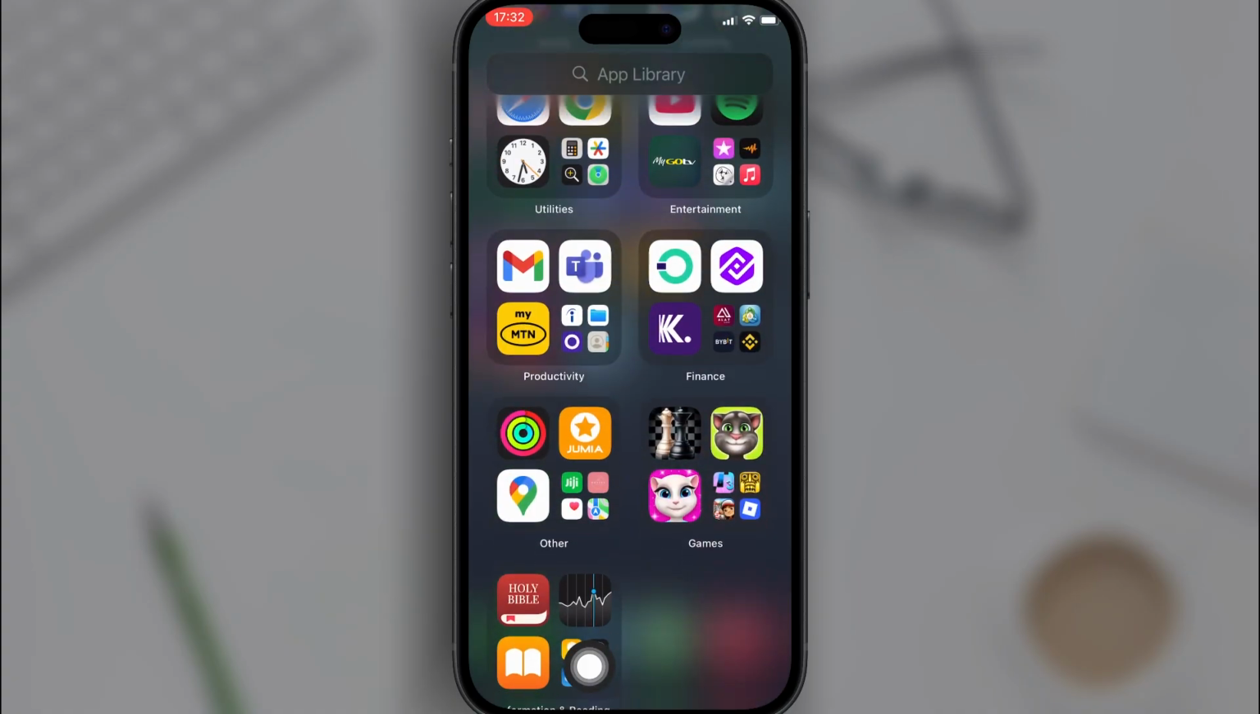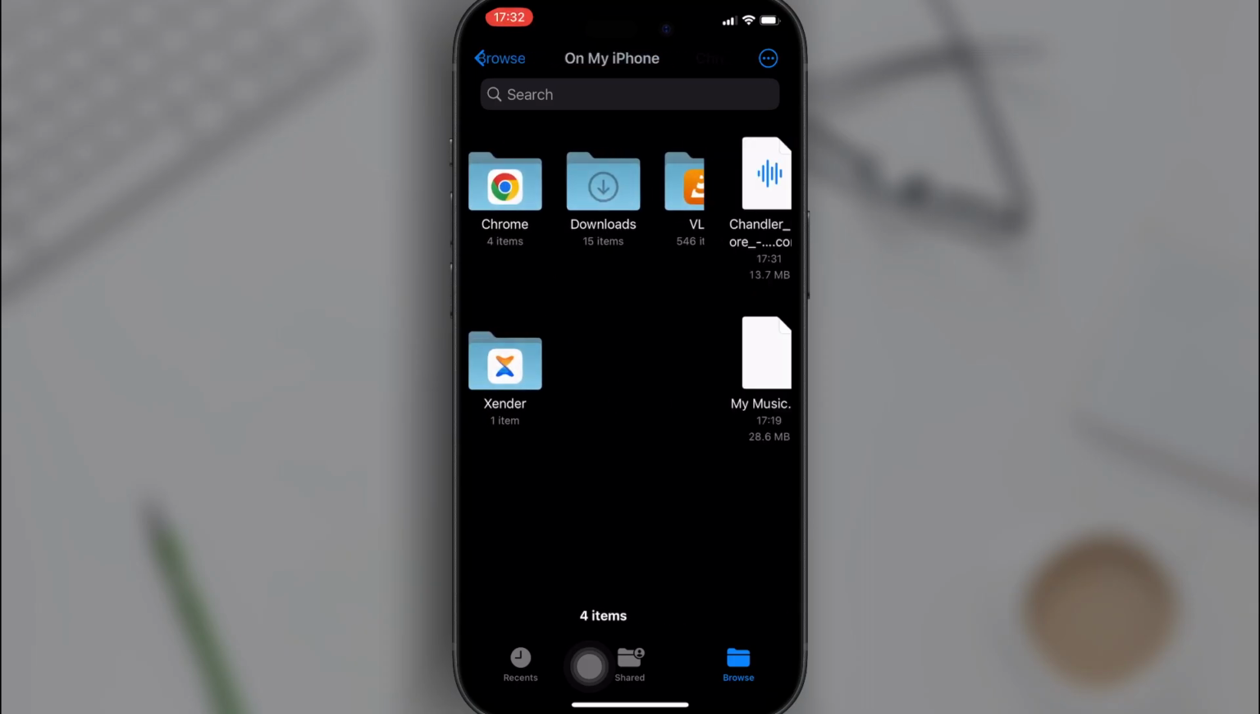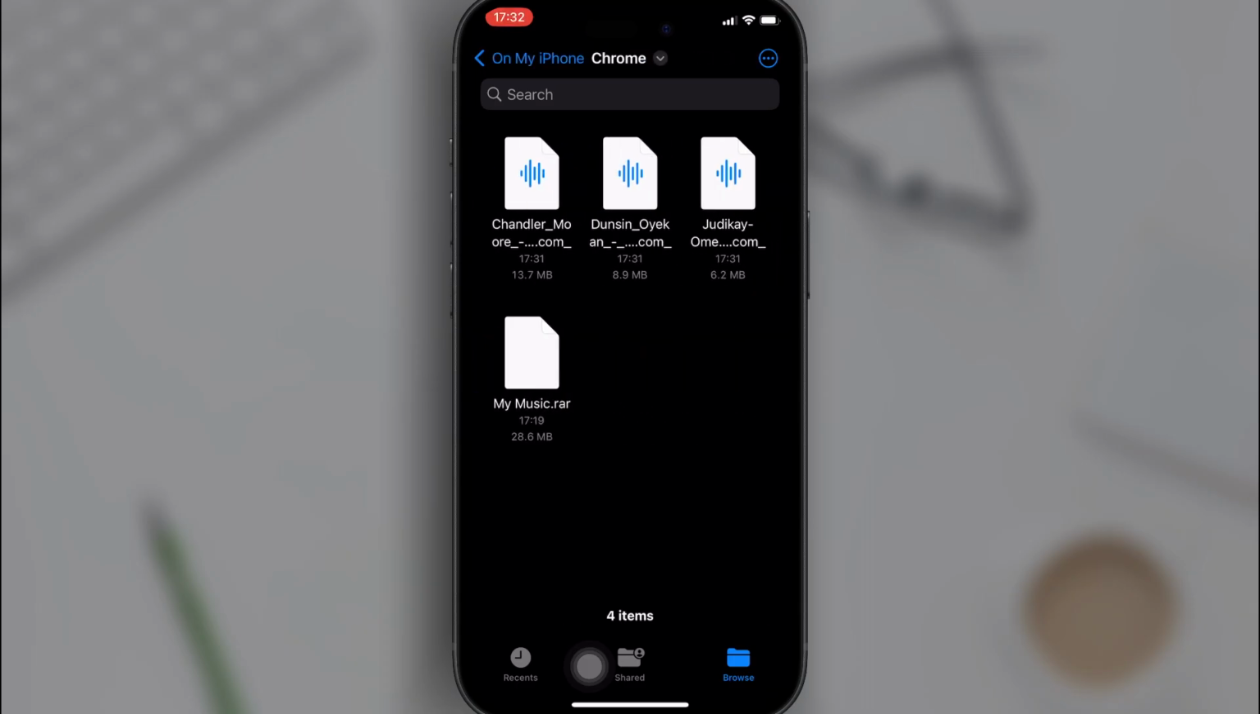Now, if I should go to the File app on my phone and navigate to the folder we extracted the file to, we should now see all of our extracted files right there. So that's how to extract RAR files on iPhone.